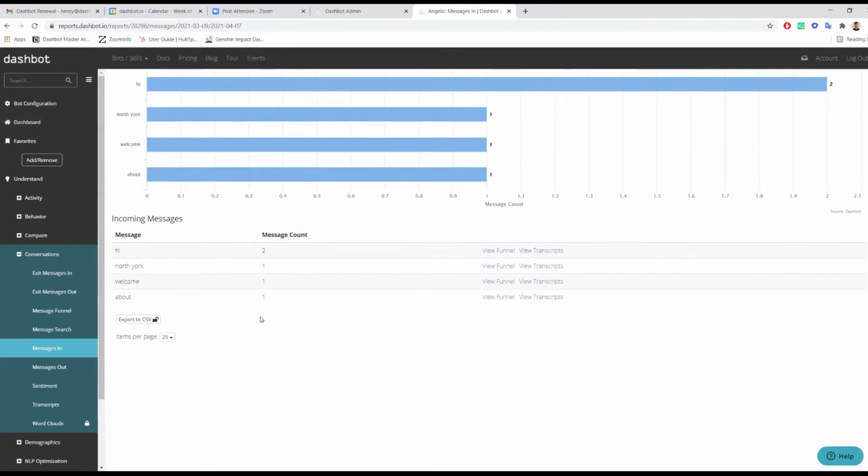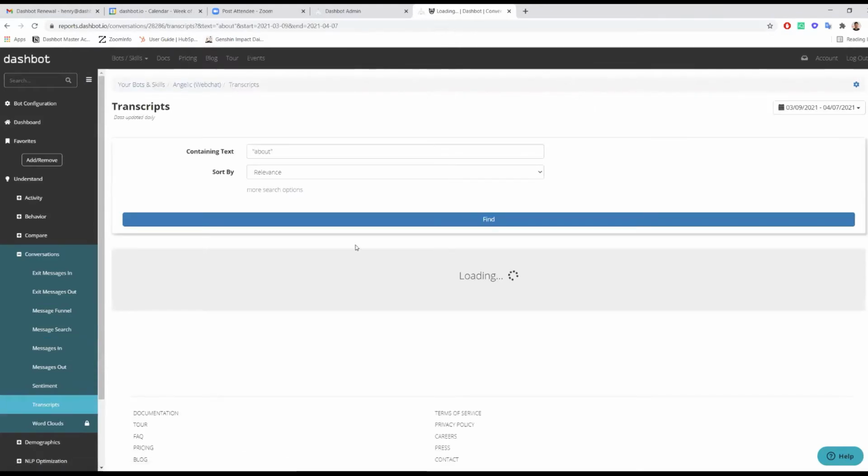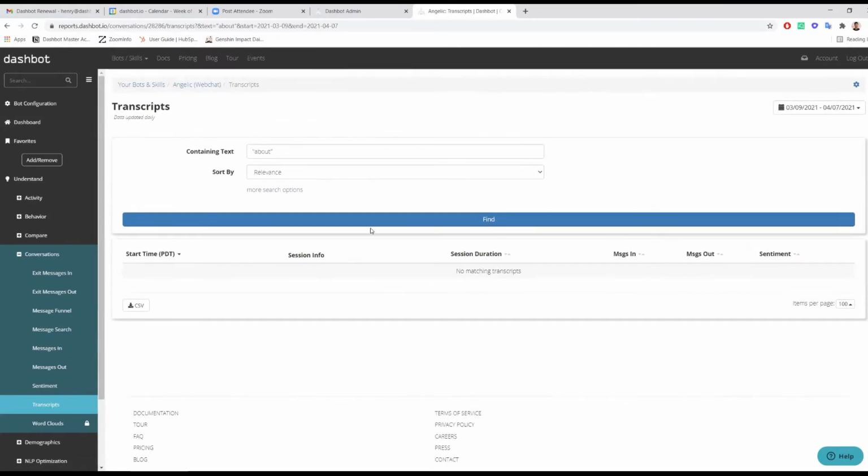So let's say, for example, you have a person asking about, right? In this case, there's another example here where users might be asking for help, or they're asking like, hey, I'm searching for XYZ that your bot may or may not support, and you want some context around why the user is asking that particular question. So one of the best ways to do so is to actually look for your transcripts that contain that particular message. And so if you were to click on view transcripts here, this will pull up the actual transcripts that contain this message.